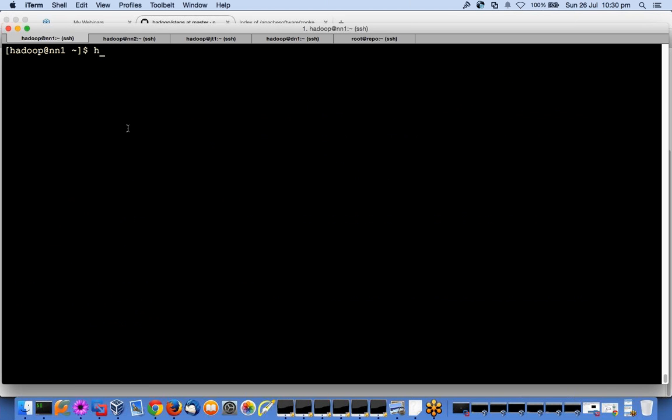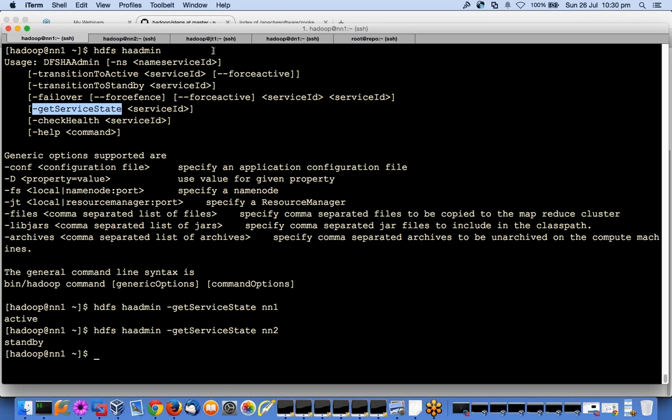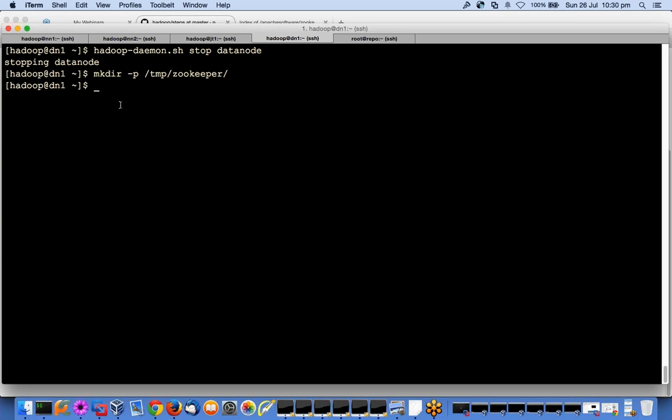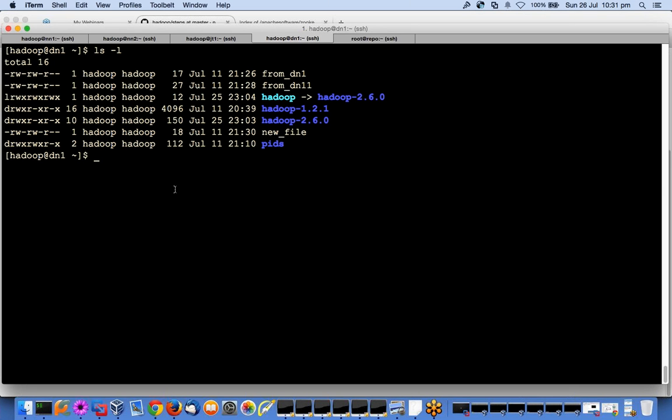So if I go to any of the machines now, I say hadoop or hdfs haadmin, and then one: active, and then two: standby, right? And this data node, let me show you, rm -rf slash t1. Let me clear it, and I will start data node here. Let me start data node. ls -l, hadoop fs -put new file to Hadoop cluster.